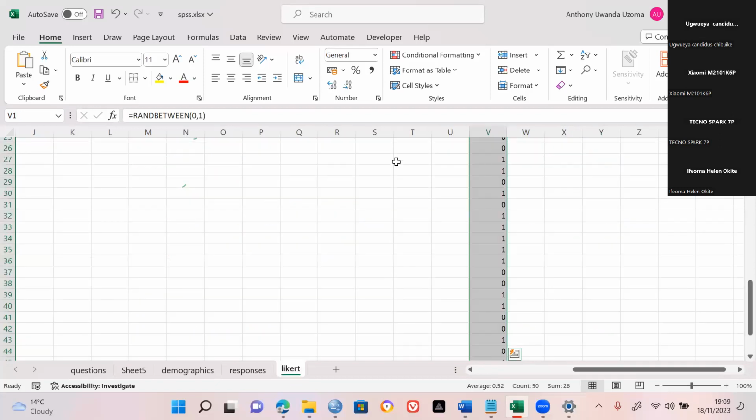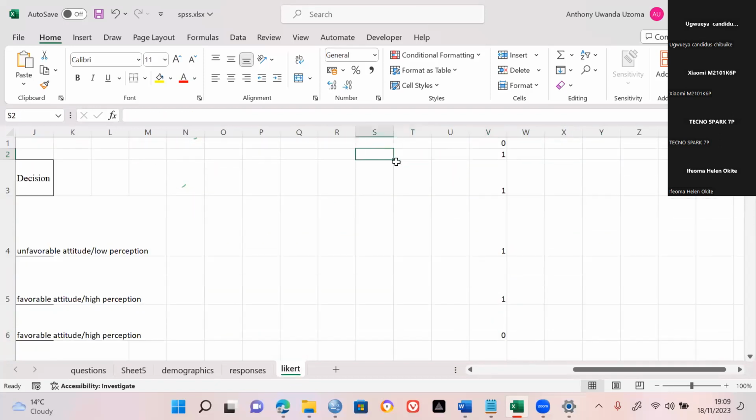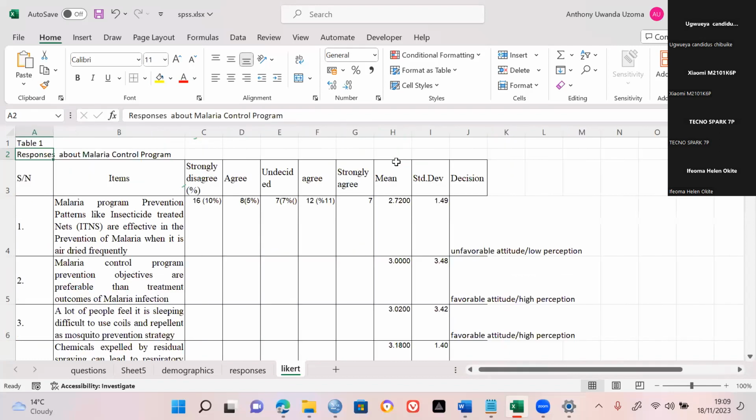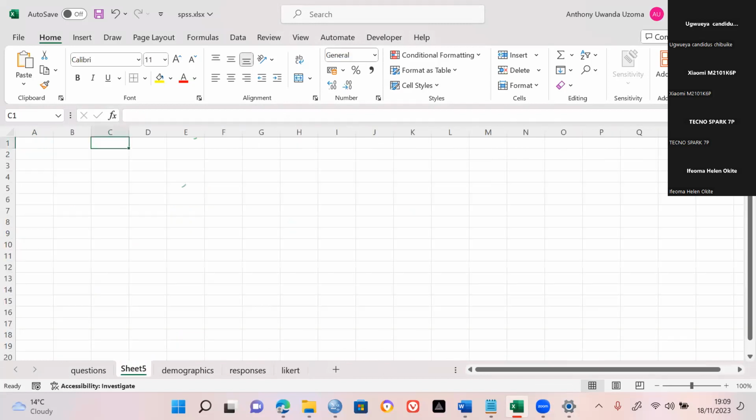So where is it? This is the table I'm trying to achieve. This is the final table I'm trying to achieve. So you can just have this as a template. So like a table that will have all the questions, then I will have only one strongly agree, one strongly disagree, then I'll copy out the mean and standard deviation. So that's what I'm aiming to achieve.